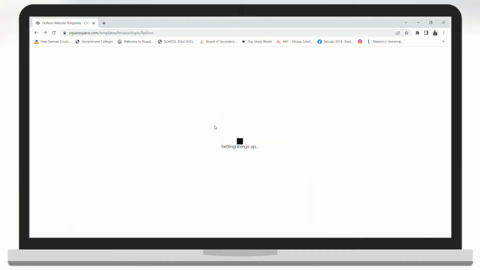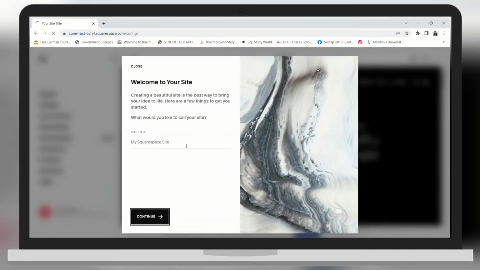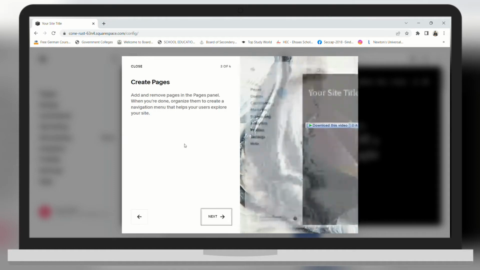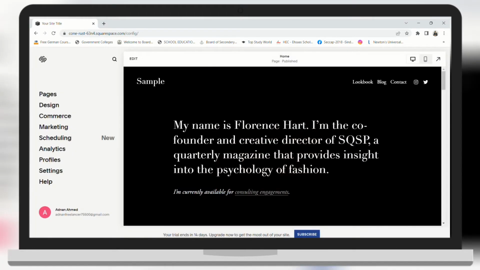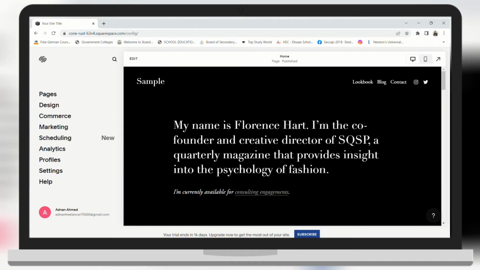So once you are logged in, your dashboard will appear. You can name your website as well. I will name it Sample. So once everything is done, you can access all the functions and you can edit your website on the go.